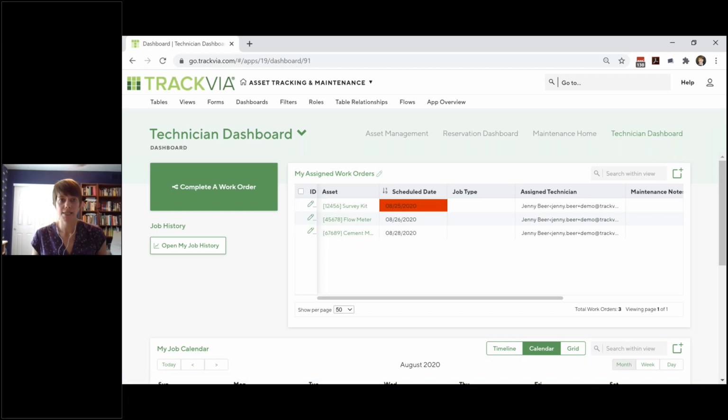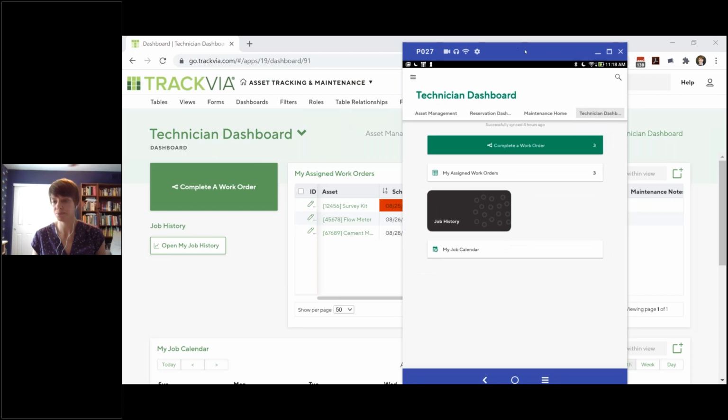So in this technician's flow, if you remember, there were 3 options. You can complete a checklist, you can complete a work order that requires line items, and then you can also do both of those things. And this is really meant to be completed on a mobile device. So I'm going to actually show you that mobile device and bring my tablet to my desk. So here we are looking at that same technician dashboard.